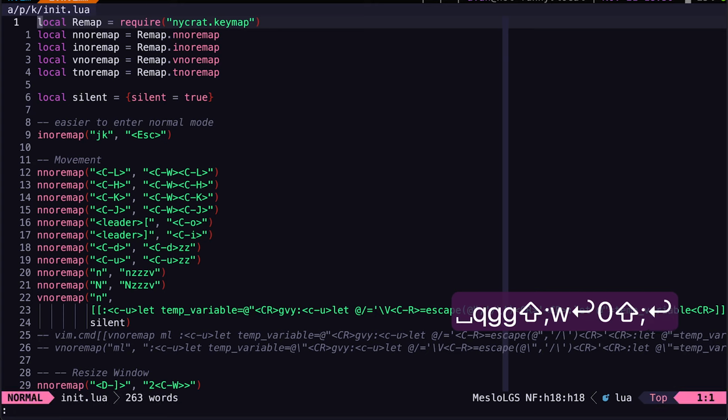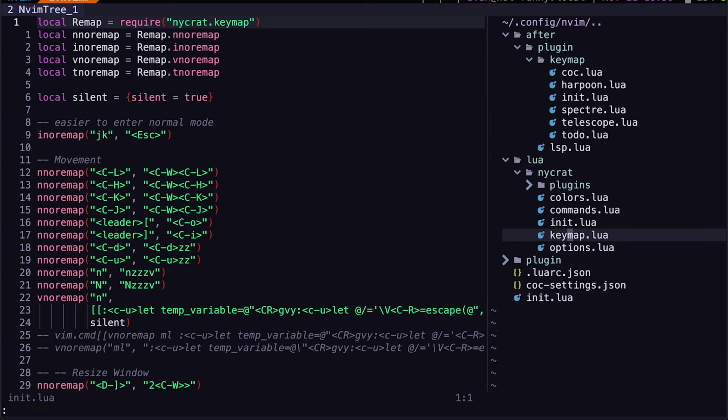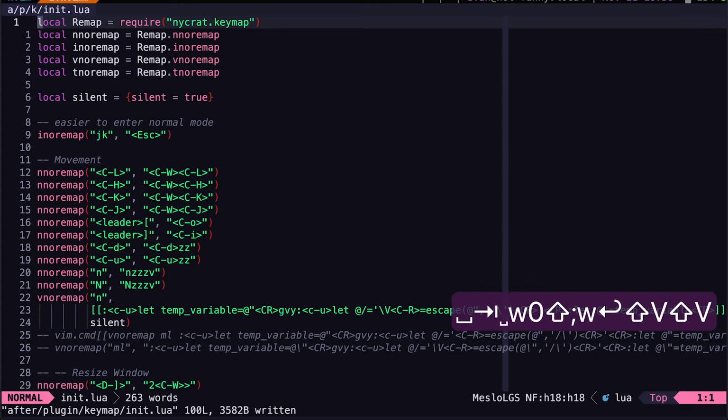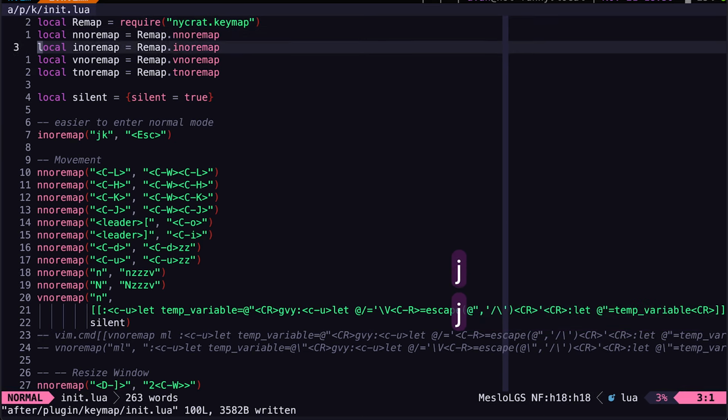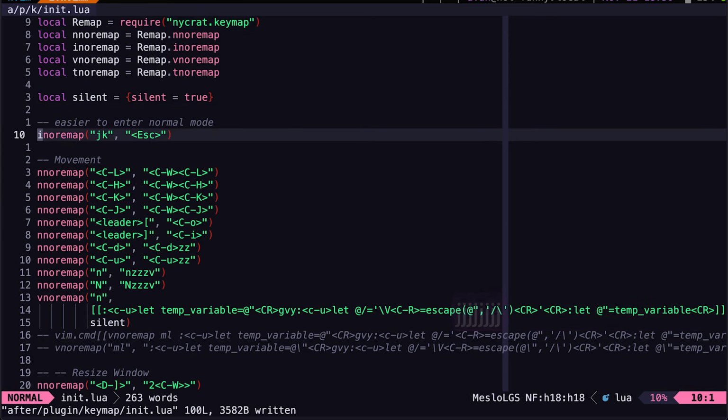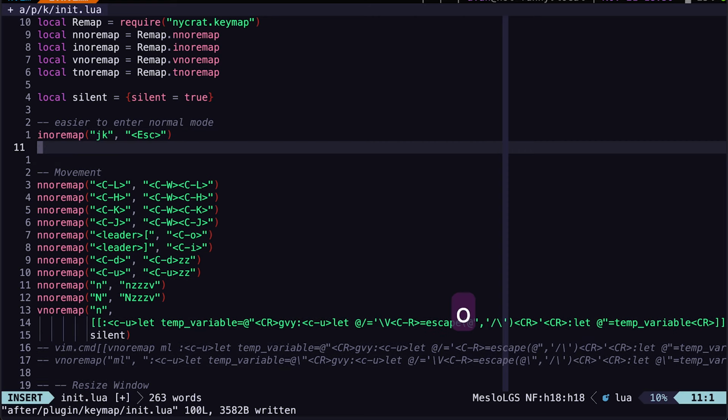So yeah, let's go over some of the keymaps that I use. The first keymap that I use is going to be JK, and this works in insert mode. The reason I have this is just because I find it much faster to go into normal mode when I press JK than if I have to go all the way to my escape key, because escape is kind of far away from everything else on the keyboard, right?